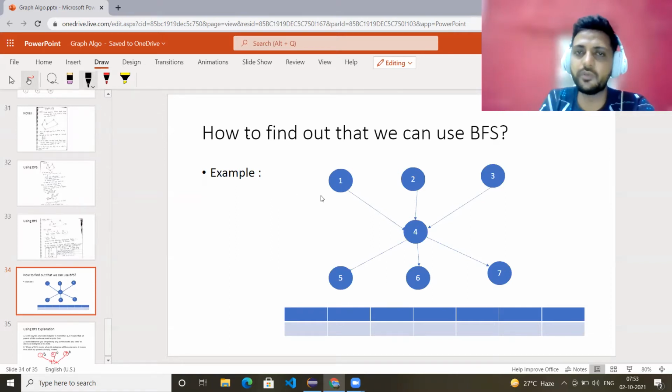In BFS, what do we do? We always start from one node. Let's say we have the source as 1. So you will insert 1 into the queue. Then you will pop the 1, print it out, and insert all the neighbors of 1 into the queue. The neighbor of 1 is 4. You will insert 4 into the queue.